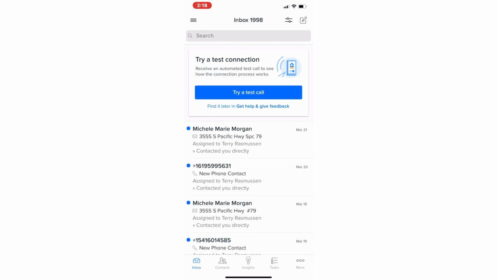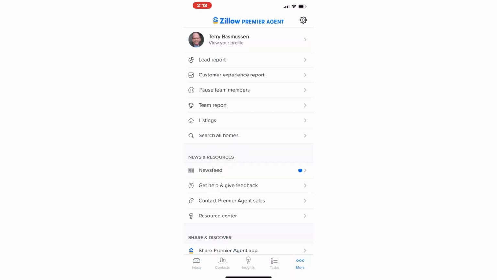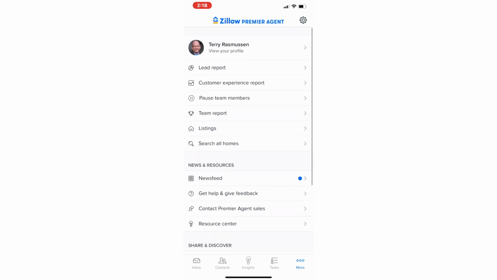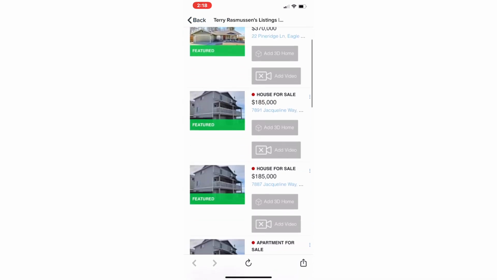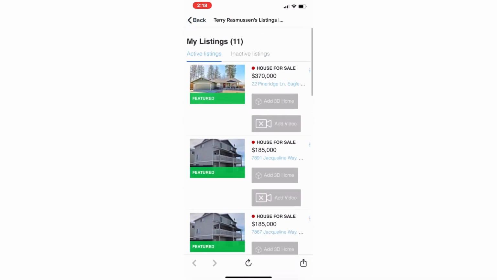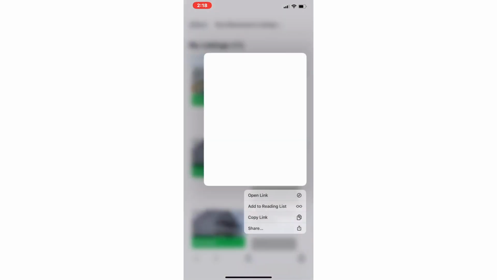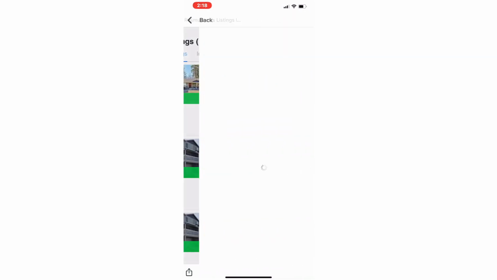Okay, so perfect. We'll hit more. So this is the more on the right hand side on the bottom, you'll see the icon that says more with the 3 dots. You're gonna go ahead and hit listings up here. So hit listings, and then you'll see all of Terry's current active listings. Let's say I'm at the property right now and I'm ready to add a video. You're gonna click on this icon, add video.